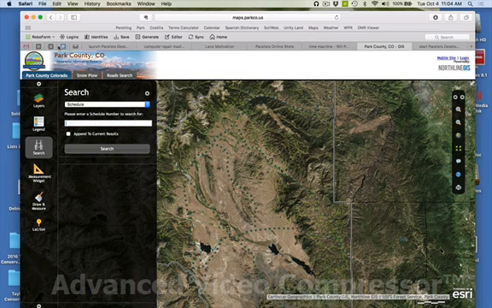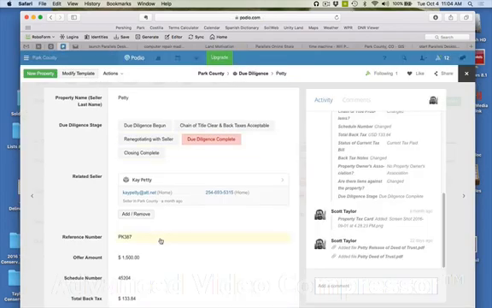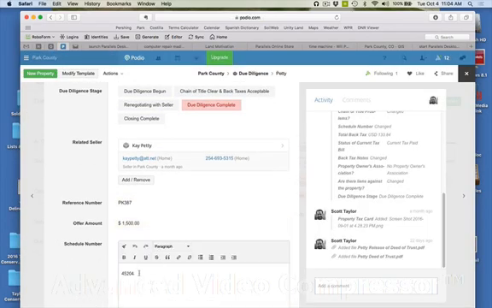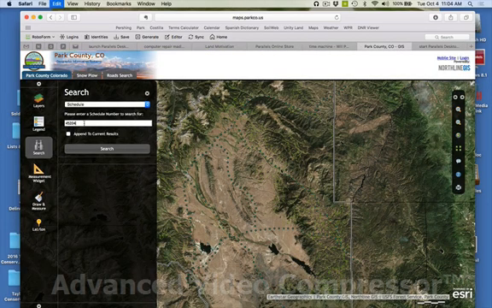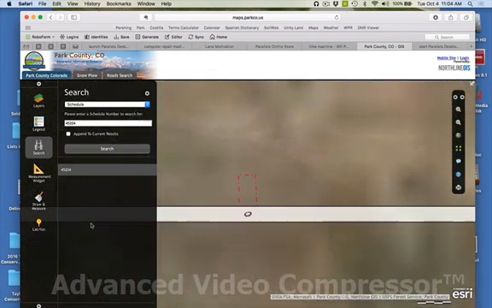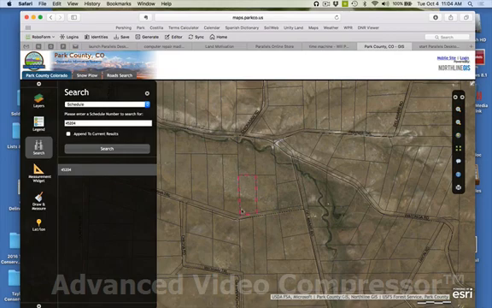I'll go to Podio and copy the property schedule number where I have it stored. We'll go back to Park County. There, okay. There's the schedule number. Search. Okay, schedule number pops up here. I need to click on this number here where it pops up to go to the property map. And there's my property outlined in red.